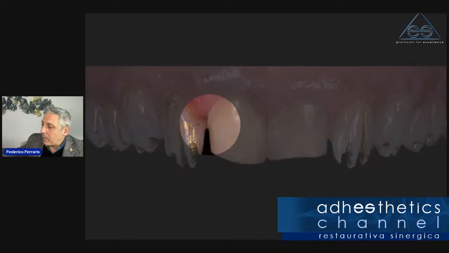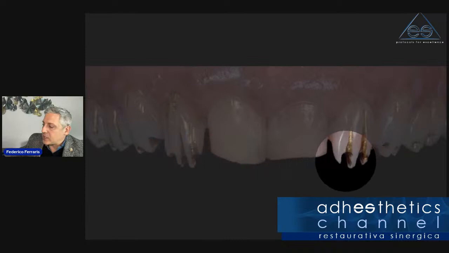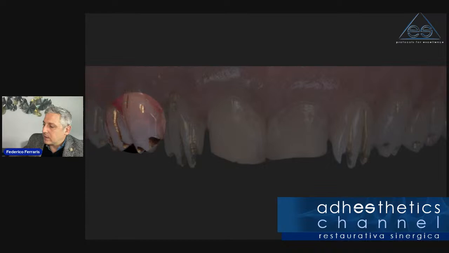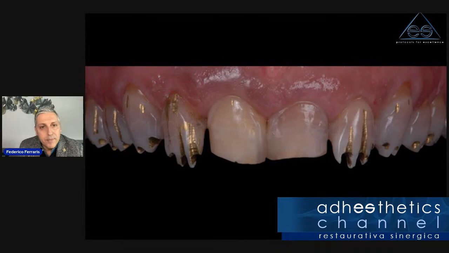You have an incisal edge here that you have to prepare a little bit more. Okay. And you can see all the areas here. You can see all the areas. And then what happens is that now you can start to calibrate your preparation.